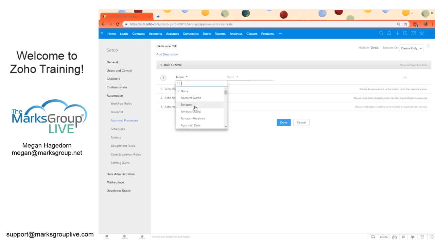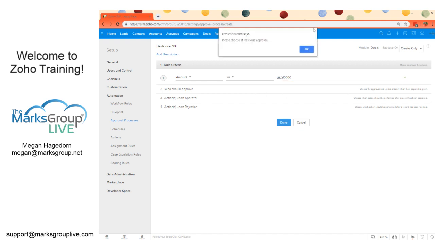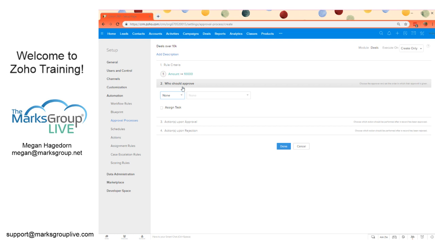So our first criteria that we need to specify is the deal amount needs to be greater than or equal to $10,000. All right. Then the next step is who should approve this. So from here, we can either select users, roles, groups, levels, or managers. So I'm just going to select users for this, but know that if you have like a vice president group or role even, you can select it based on that, just as an example.